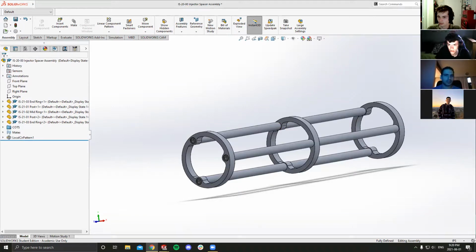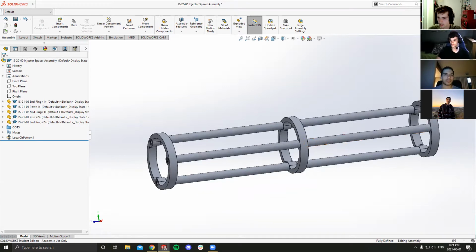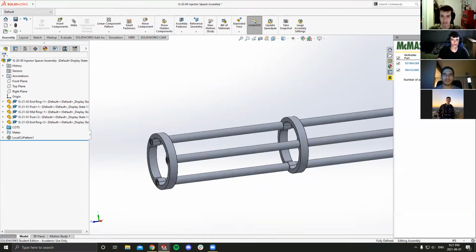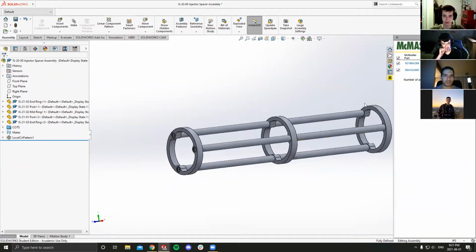How's that for everyone? Did we make it? We made it? Great. And so this last slide just kind of highlights the McMaster add-in. If you did download it, then great. But you can see once you have a McMaster account, it actually auto-populates an order for you based on the parts that are in your assembly, which is pretty cool.